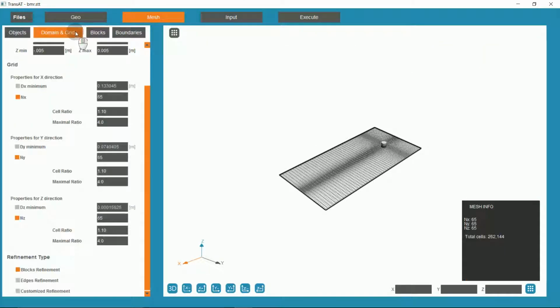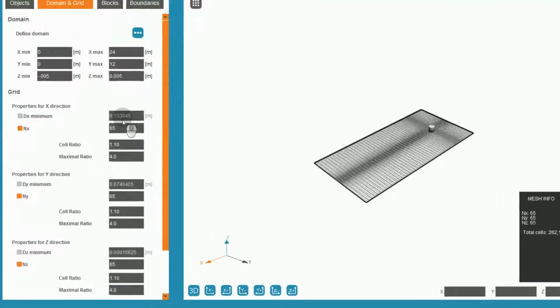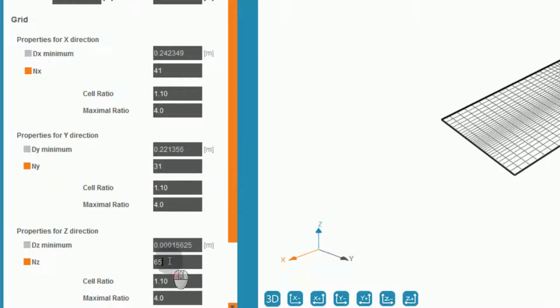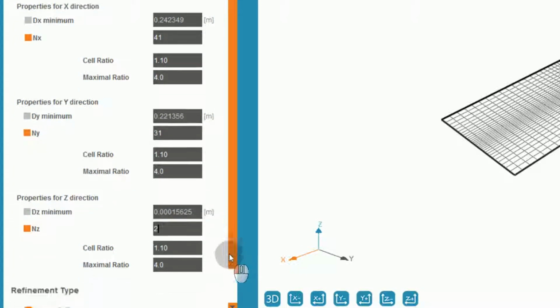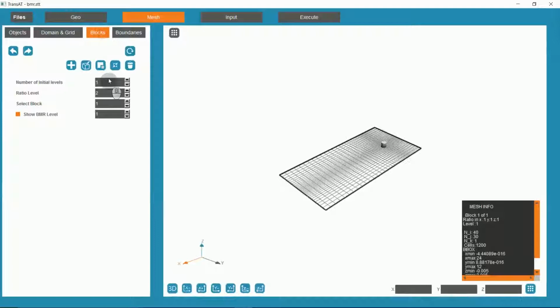Under our domain and grid, we will be defining a slightly different number of cells. But again, the problem is two-dimensional. So our number of cells in the Z direction will be 1. Under blocks, instead of splitting, we will now be adding a sub block. This is the BMR tool.